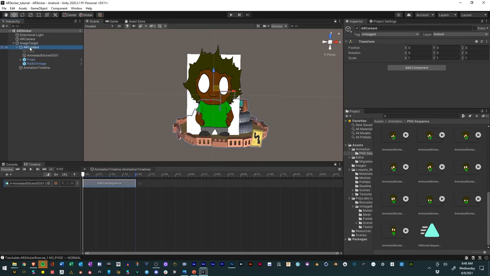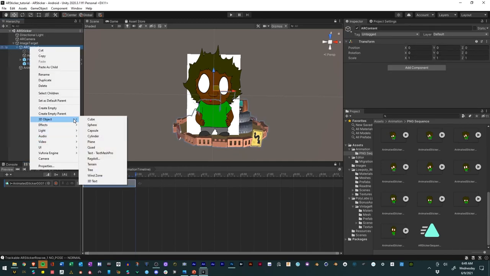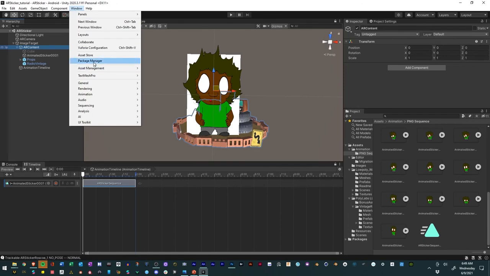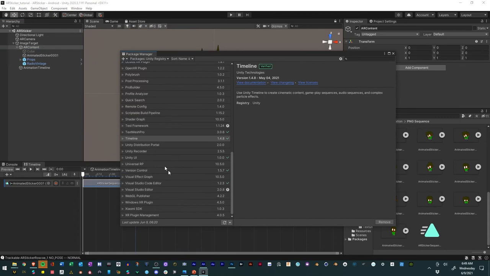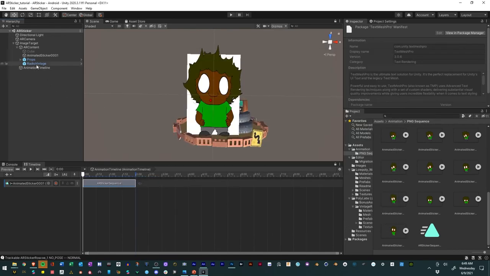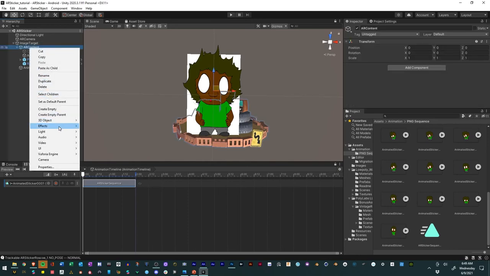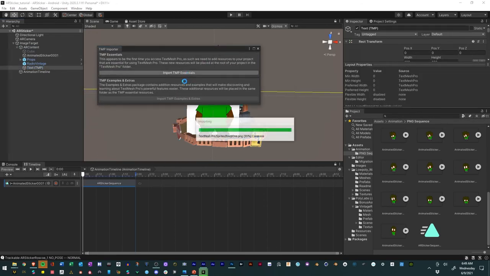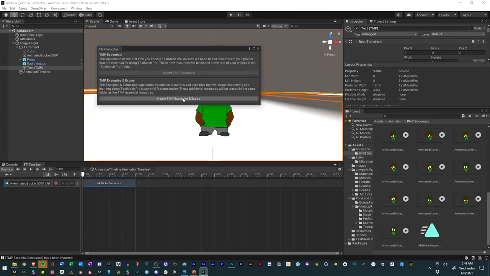And the next thing we'll do is go to AR content. We'll right click, go to 3D object, and go to Text Mesh Pro. Before we do that, actually, we want to make sure that we have all the Text Mesh Pro stuff in. So we'll go to package manager and go to Text Mesh Pro. I already have it installed, but if you don't, install Text Mesh Pro. After that, I'll again say 3D object, Text Mesh Pro. Then I'll say import TMP essentials, and then import TMP examples and extras.